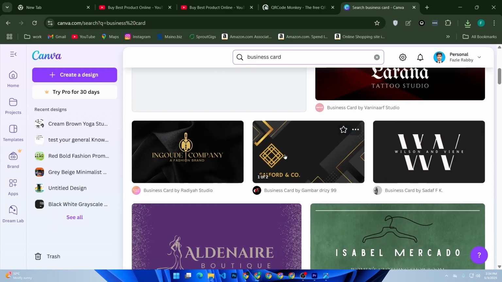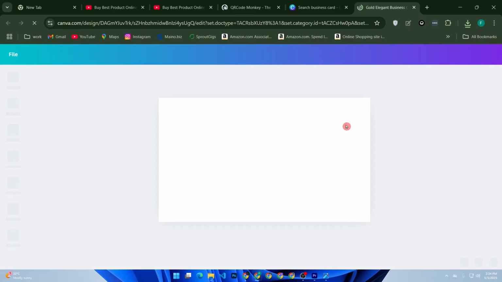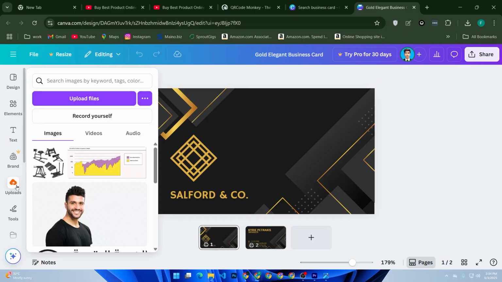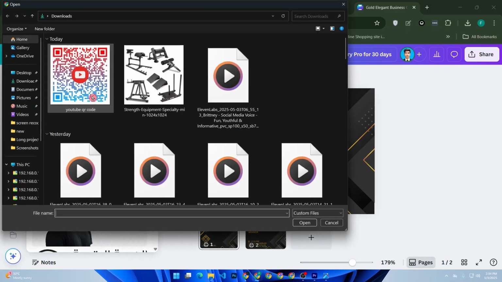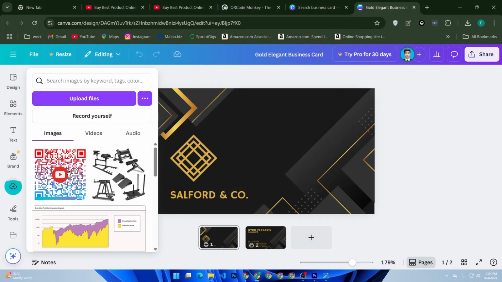Upload your QR code. Add your name, handle, and a call to action like scan to follow me. Click uploads, then upload file, then upload the QR code picture.